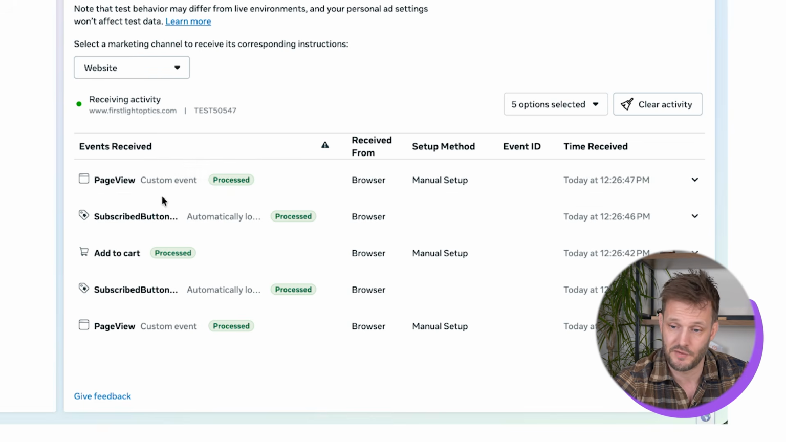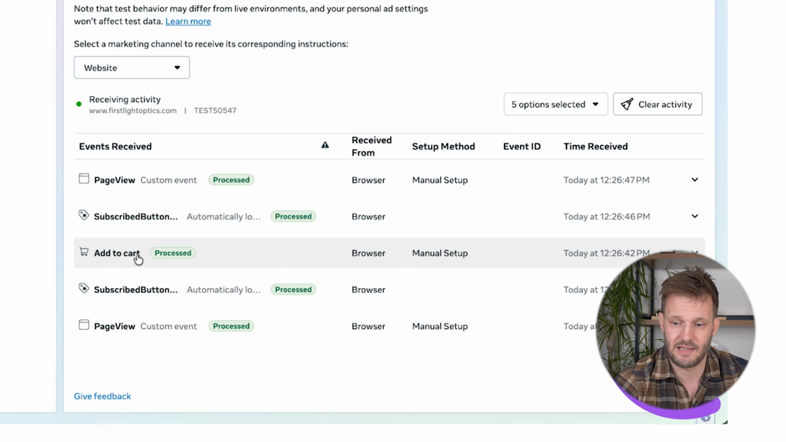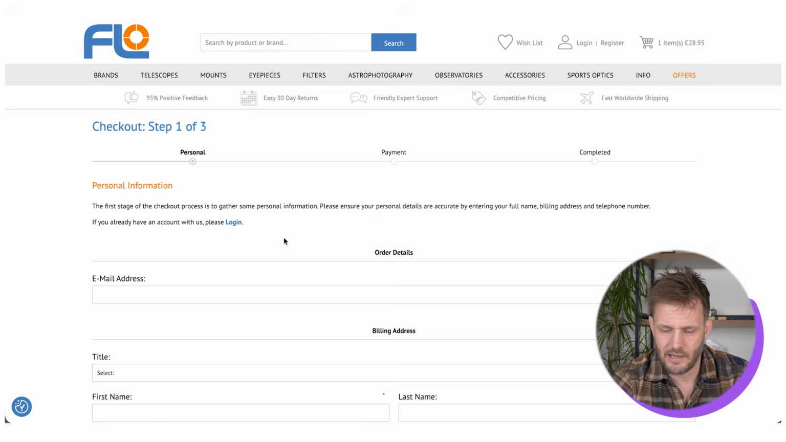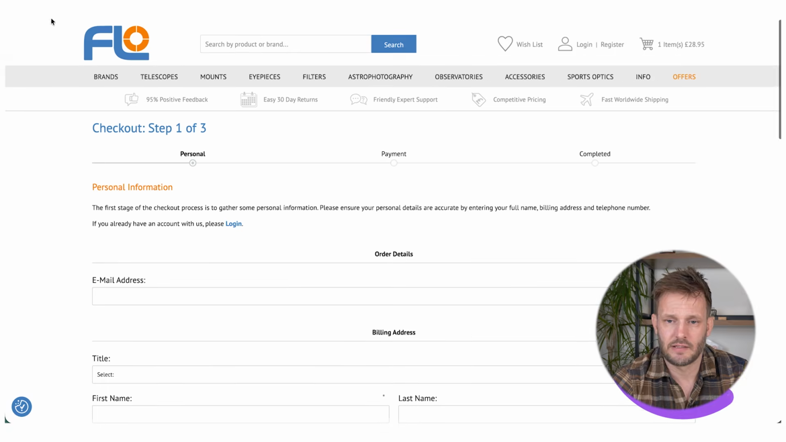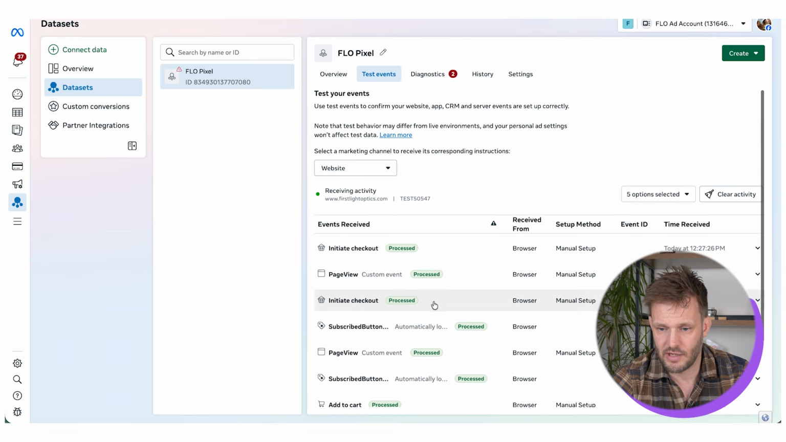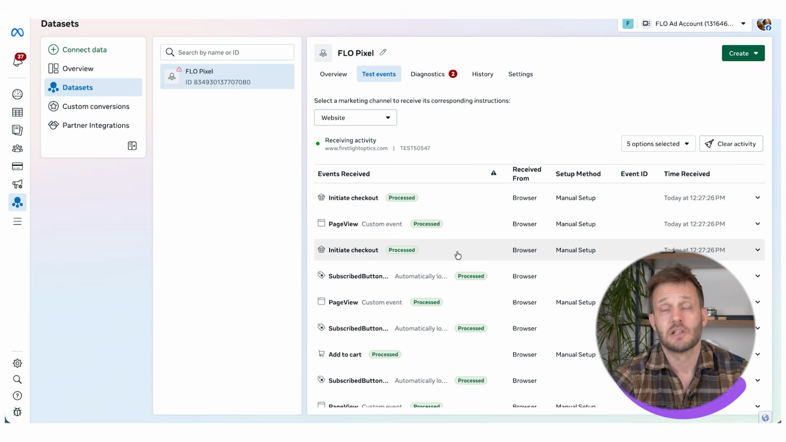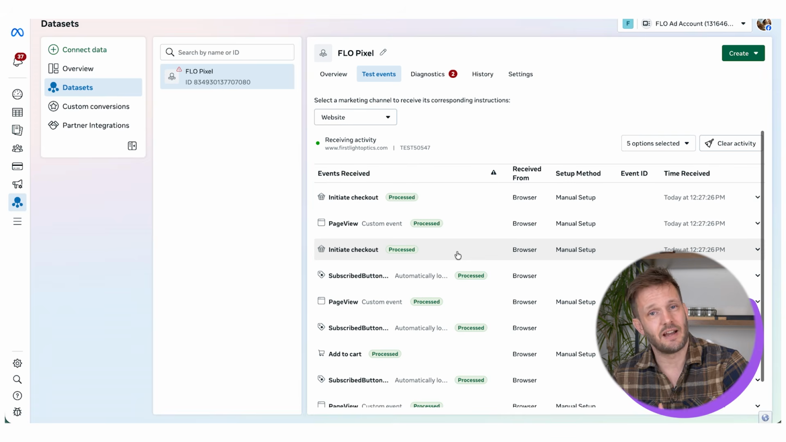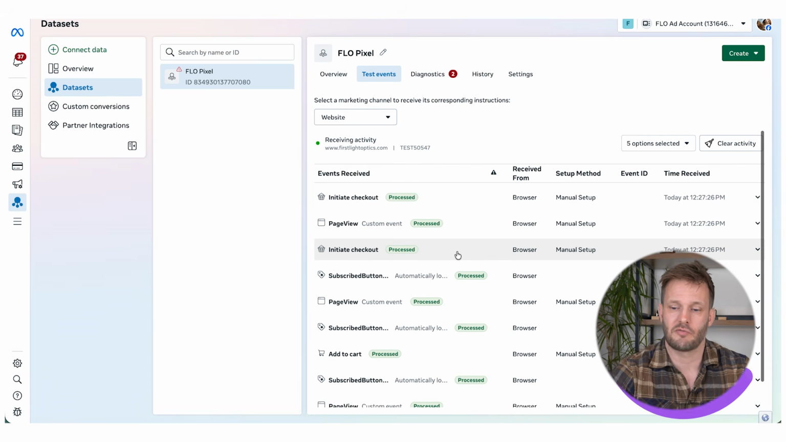So we've got a page view, a subscribed button click, the add to cart. So if I click checkout, let me see if that fired an event for initiate checkout. Yes, there we go. So we can see it. So you can see the actions that I then take on that page are coming through here.